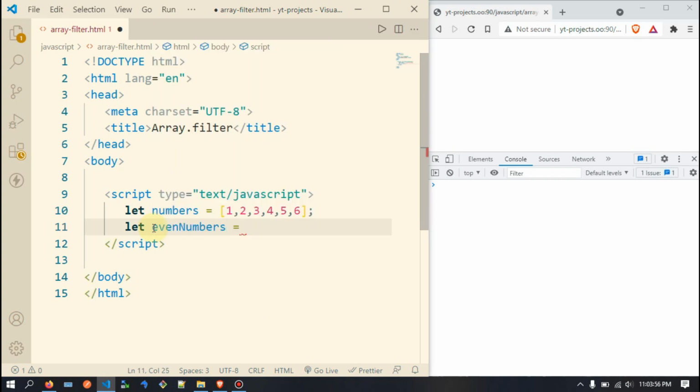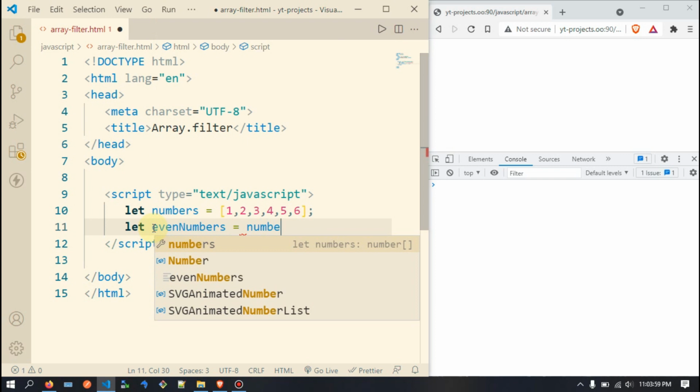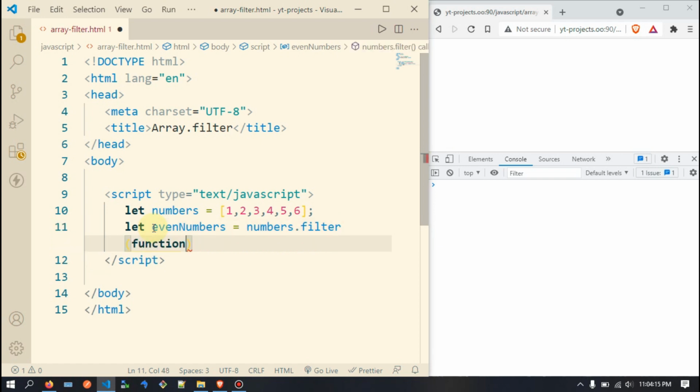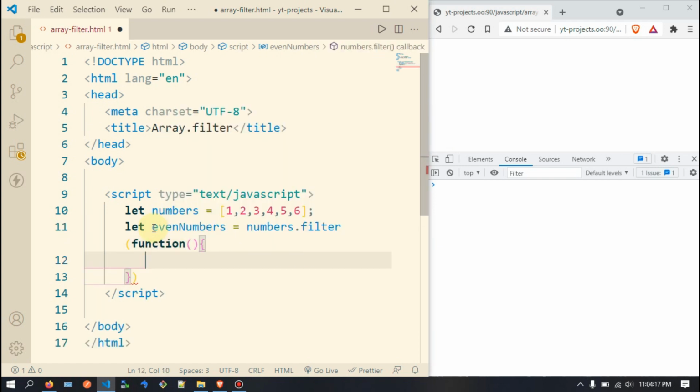This will be equal to numbers.filter. With filter you need to pass in a callback function. So, function, this function will take one parameter, being the element you are currently on in the array. So write down n for number.